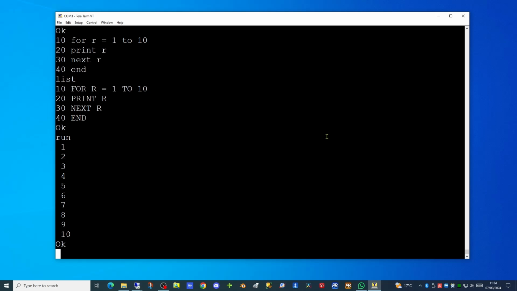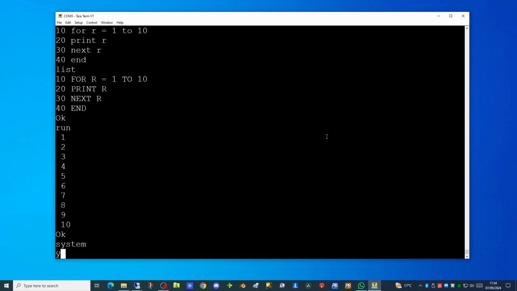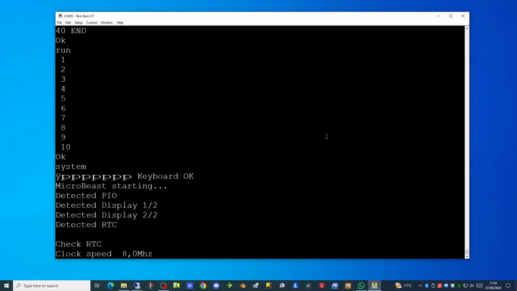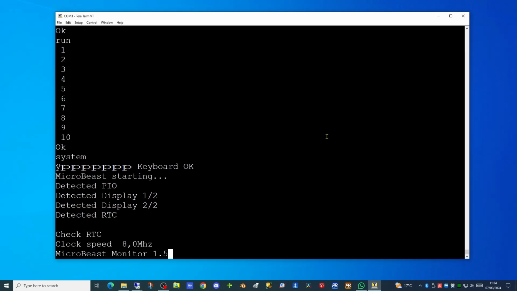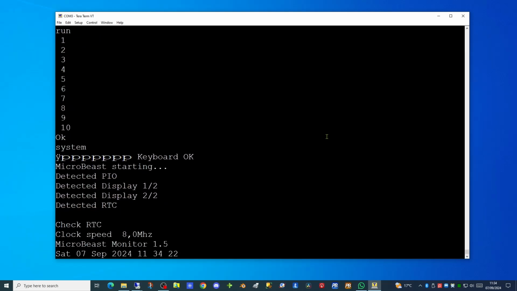So let's see, how do we get back to our monitor? System? Nope. Okay, let's try the reset button. Well, our date and time are still there, which is good. And let's go back into CPM.